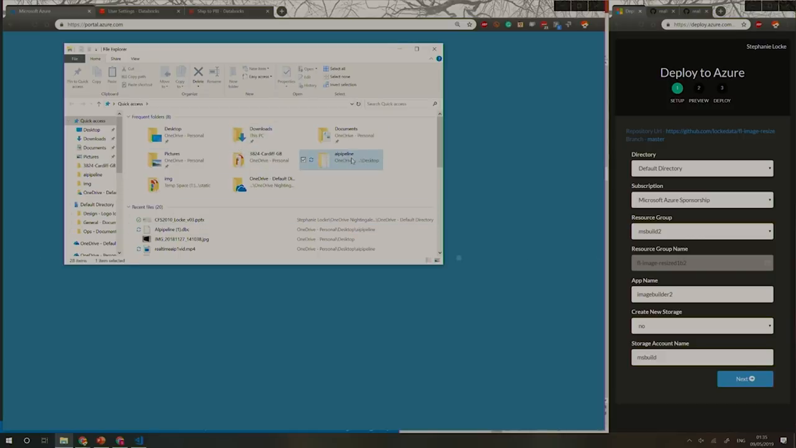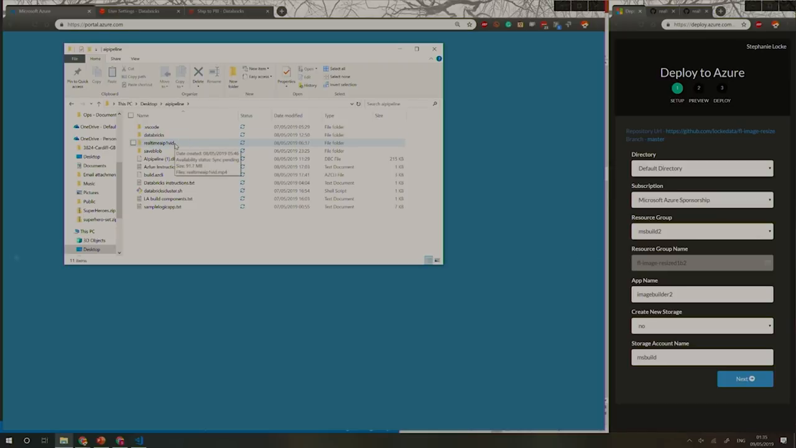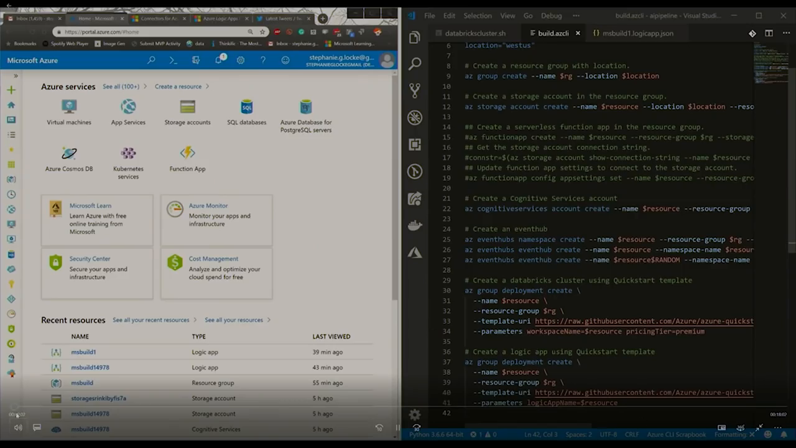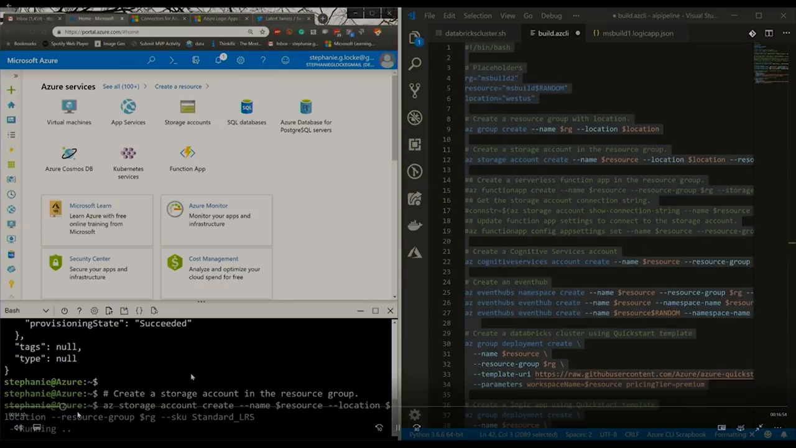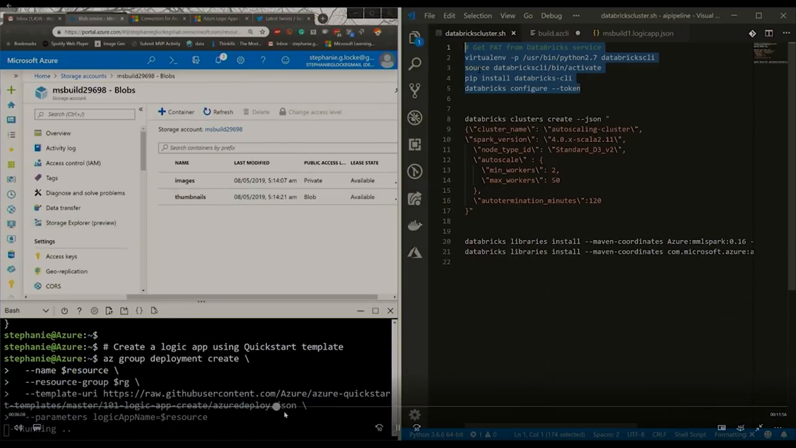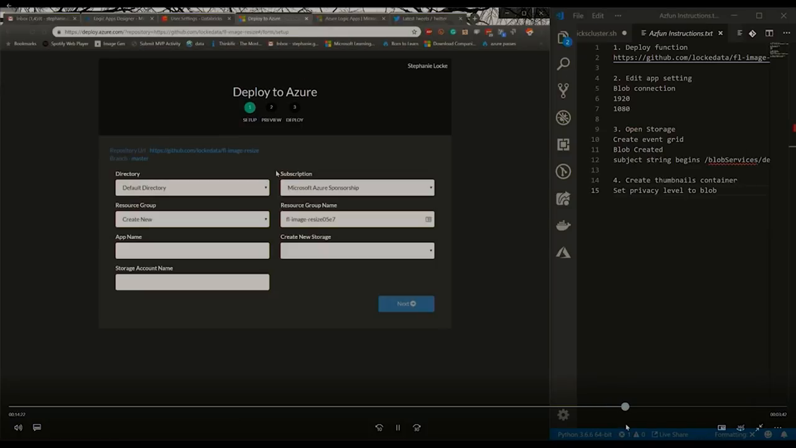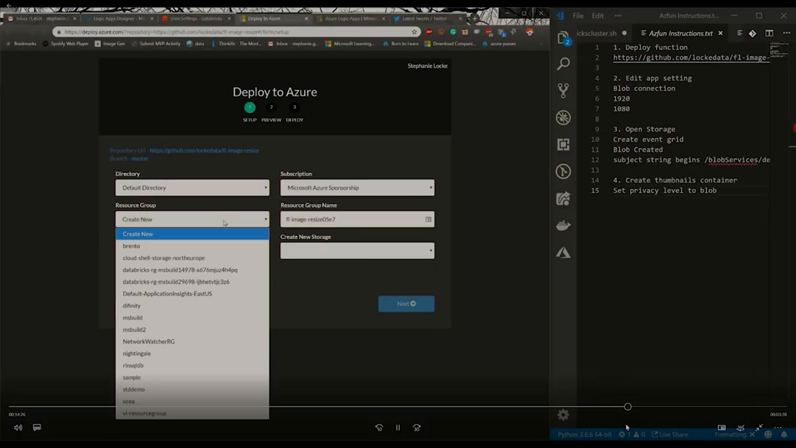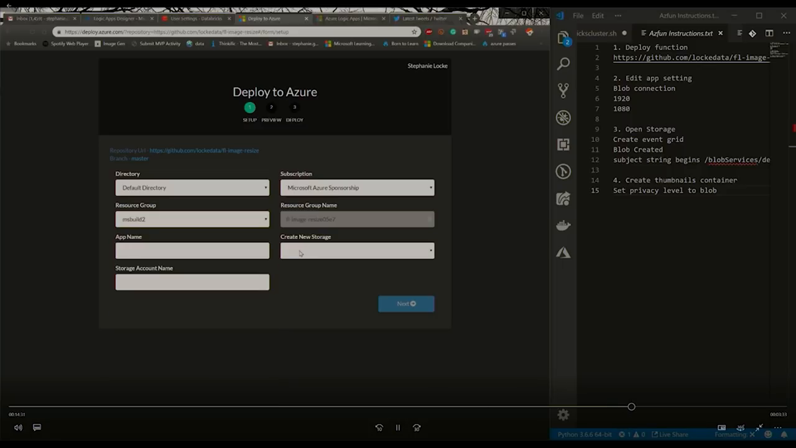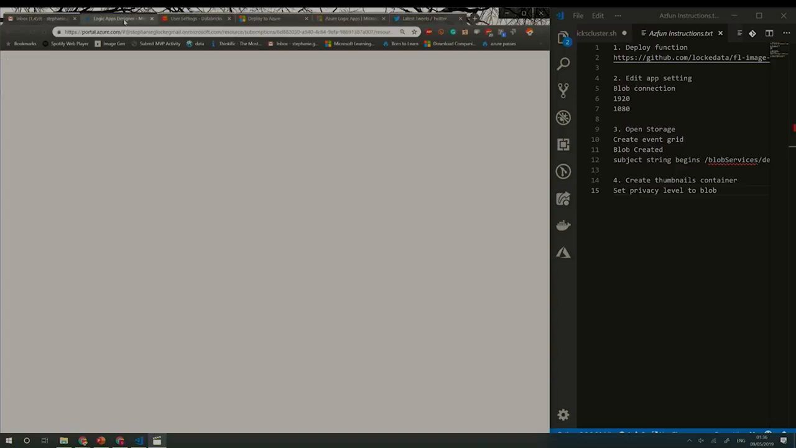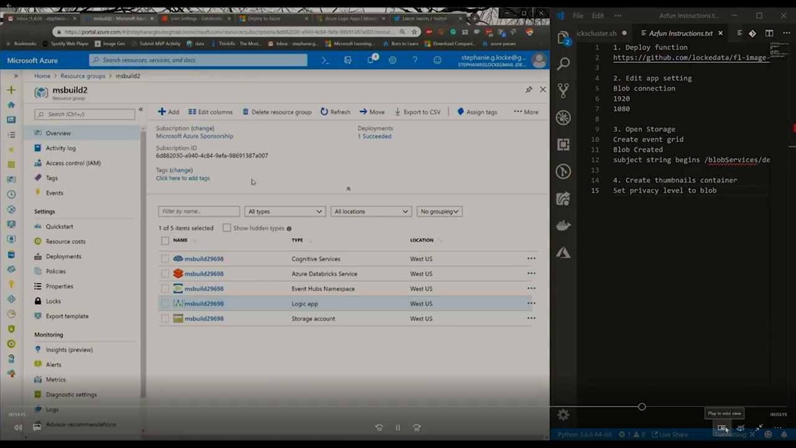Okay, there's my... Here's one I did earlier. We've got that saved, that's going. Then we're gonna do our deploy to Azure. So just putting in the pre-existing storage. That'll just save us some sprawl in terms of our resources.